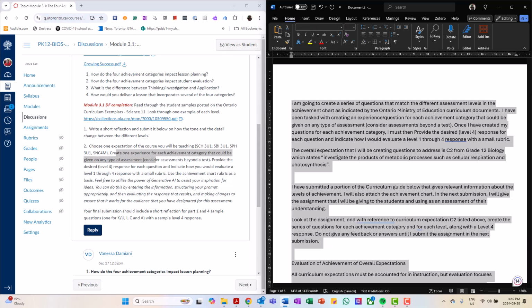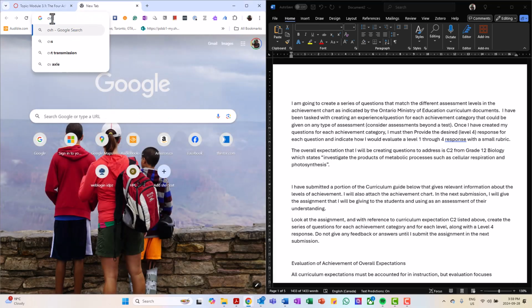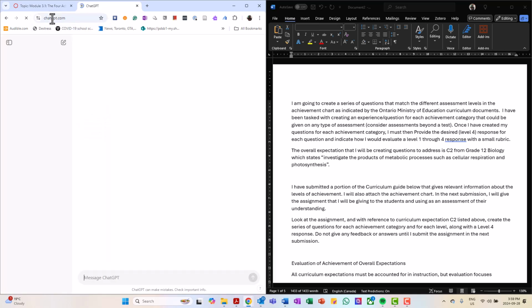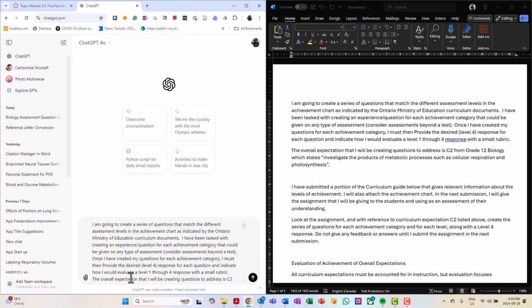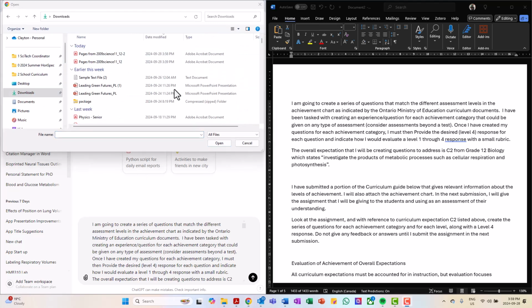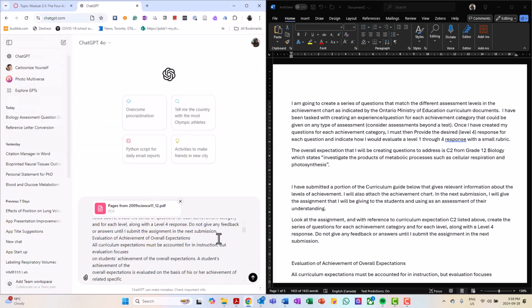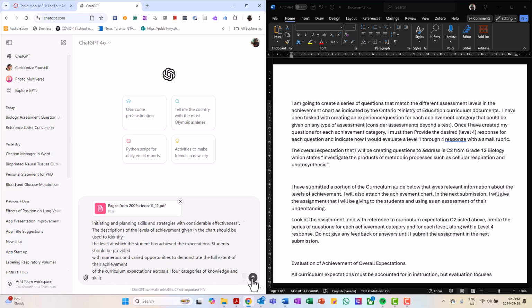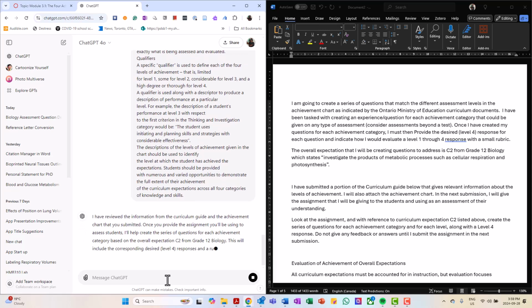And somewhere, I have a chat open. Let's just open one up. Okay, and make a new one. So I'm going to paste it into this chat box here. I'm also going to attach the achievement chart. Okay, give it a moment to upload. Okay, so now everything's in here. And now I'm going to submit that. And it should say, okay, I'm not going to do anything until you give me the assignment.